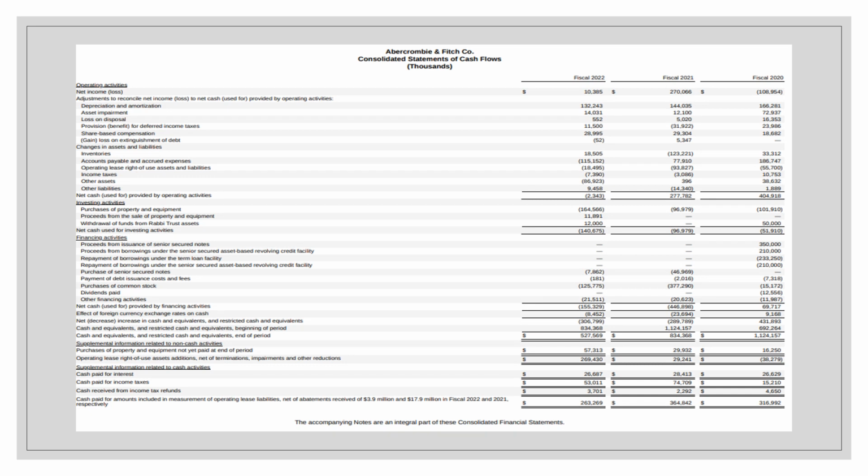On this slide, you can see the cash flow statement from the 10K provided by Abercrombie and Fitch, and they have the years listed for 2020, 2021, and 2022.